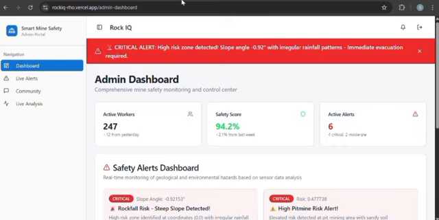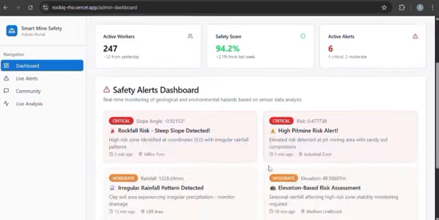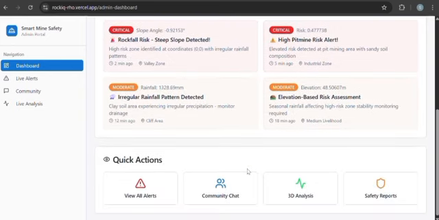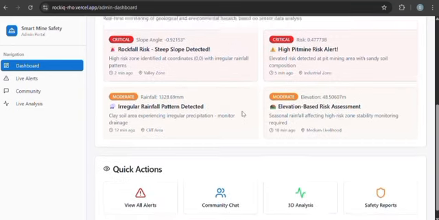This is the admin dashboard, which provides a quick overview of overall mine safety. At the top, you can see key metrics like the number of active workers, the current safety score, and the number of active alerts. Below this is the safety alert dashboard, which gives real-time insight into geological and environmental hazards. For example, here we can see a critical rockfall risk due to a steep slope, and another alert showing high pit risk caused by soil composition. This helps safety managers instantly identify and prioritize the most urgent threats.